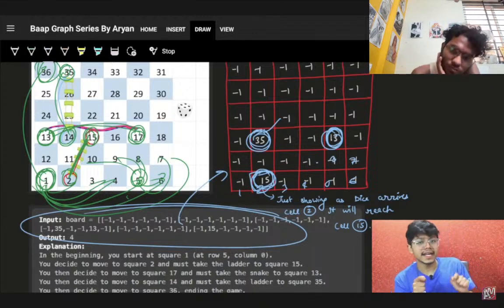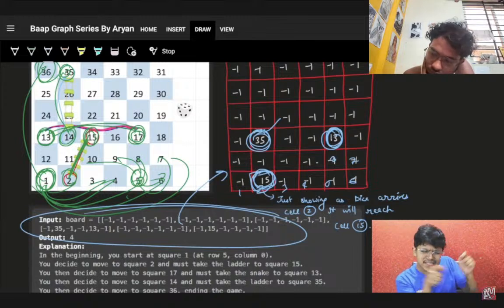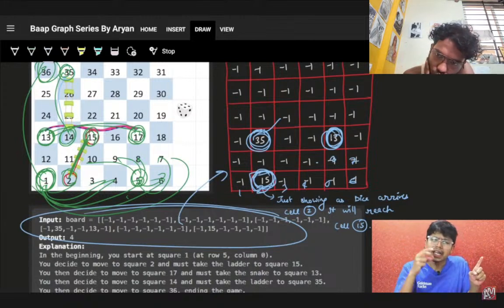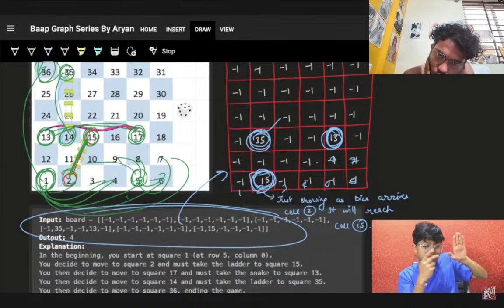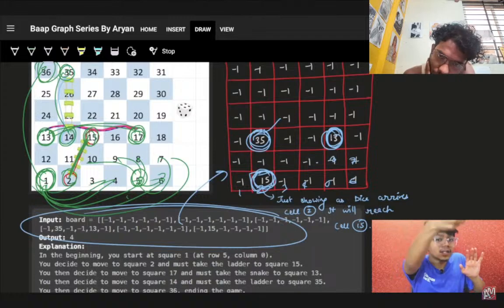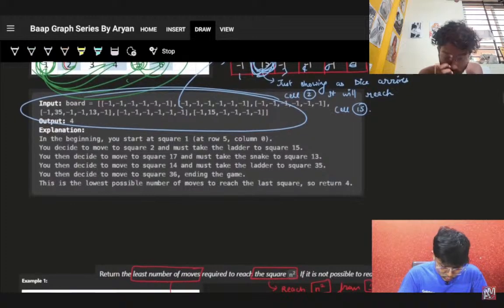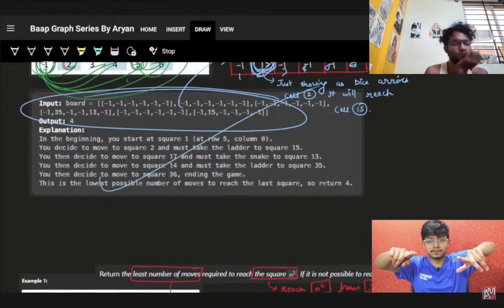The matrix will indicate that if I have some value other than -1, for sure a ladder or a snake would have been there, and whatever ladder or snake it is would have brought me to that location, which means to 15 if I'm standing at 2. Cool, very cool. Now you got the problem.